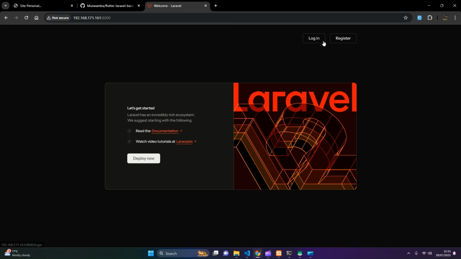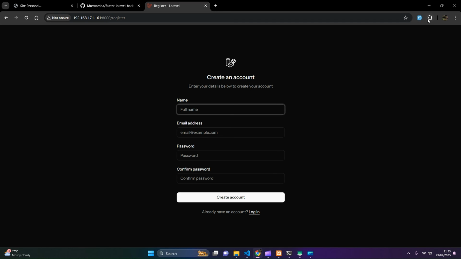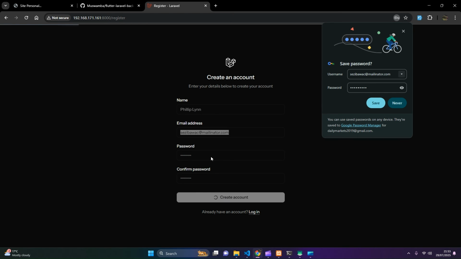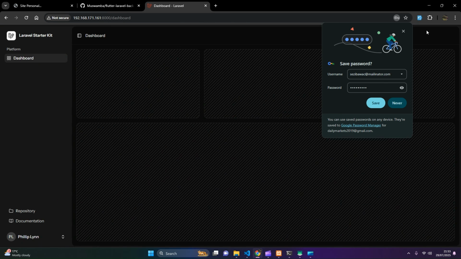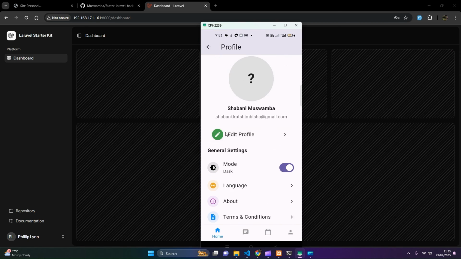So let's try to sign up. I want to show you, if you sign up, copy that email and create an account. Right, signed up successfully. Okay, so this is Laravel 12. What we want to do is log in through our mobile app.